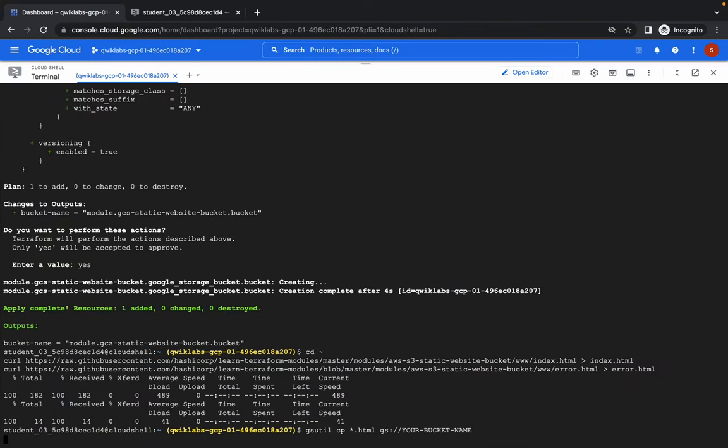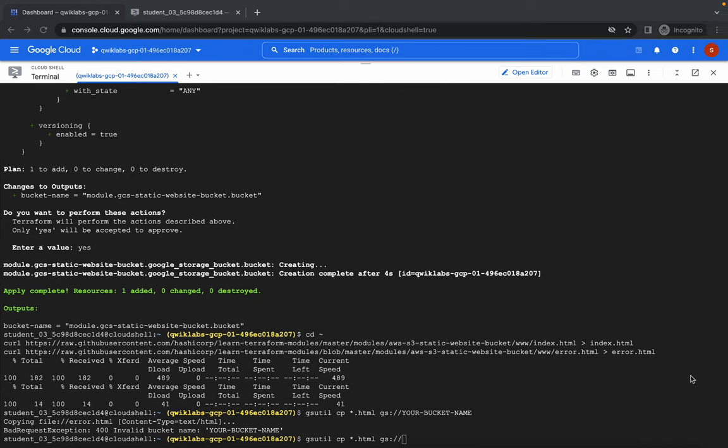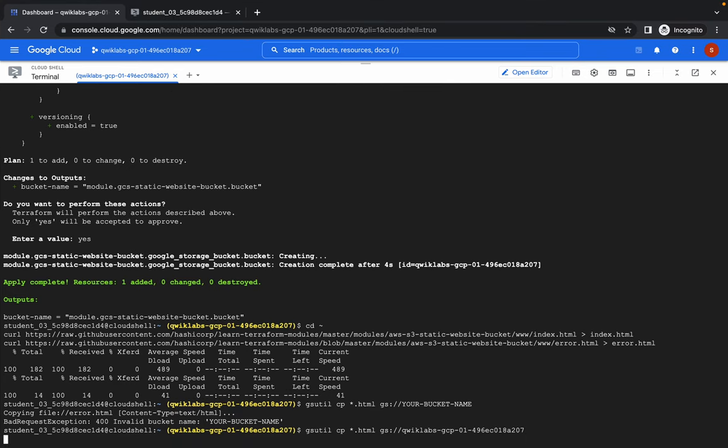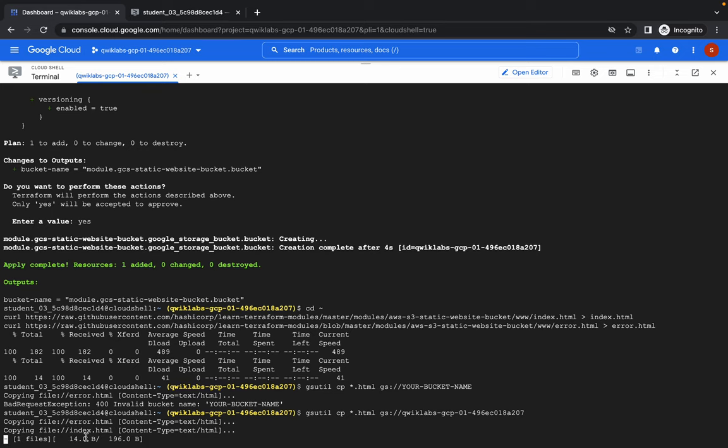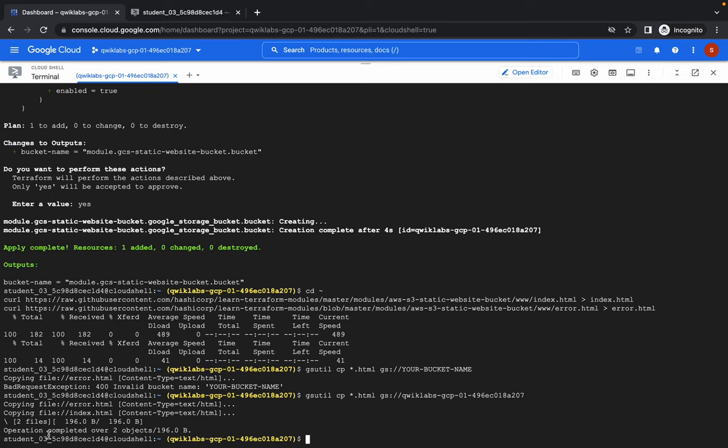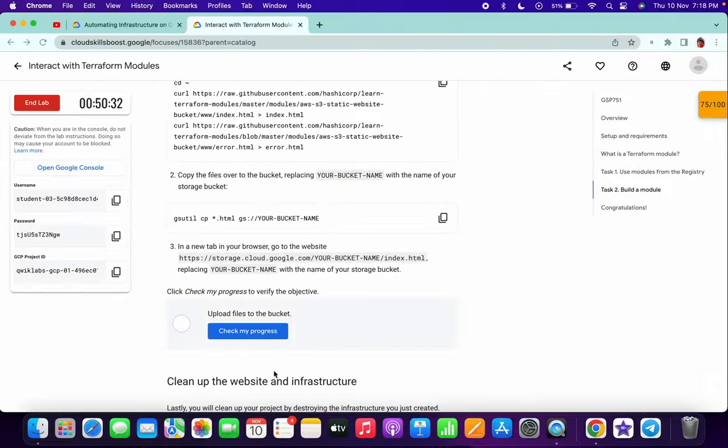Okay, I just messed up. So we need to change the bucket name to our project ID. So it must look like this, and done. Operation completed and done. So please make sure that you don't make that kind of mistake. So yeah, we got 100% for now.